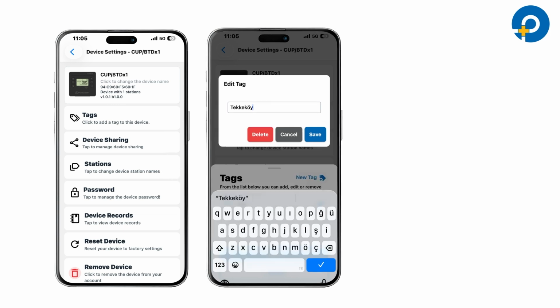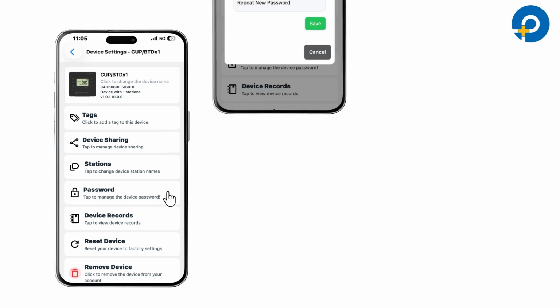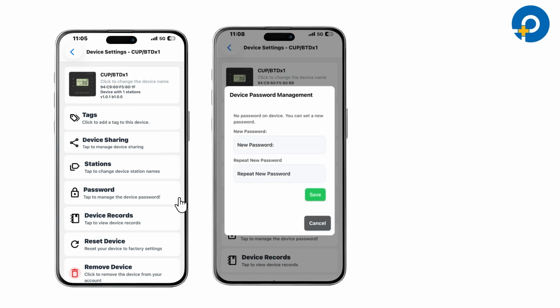You can share management of your device with another user. You can assign a password to prevent unauthorized access to your device. The password must be 4 digits and consist only of numbers.